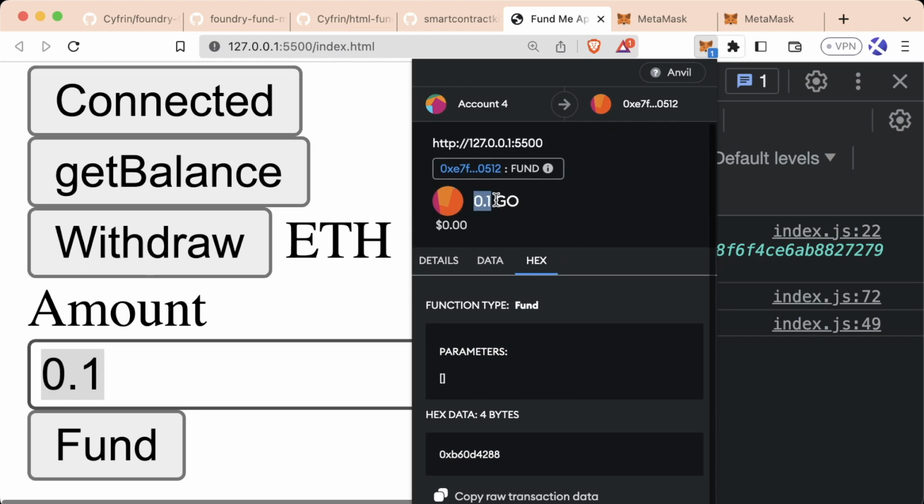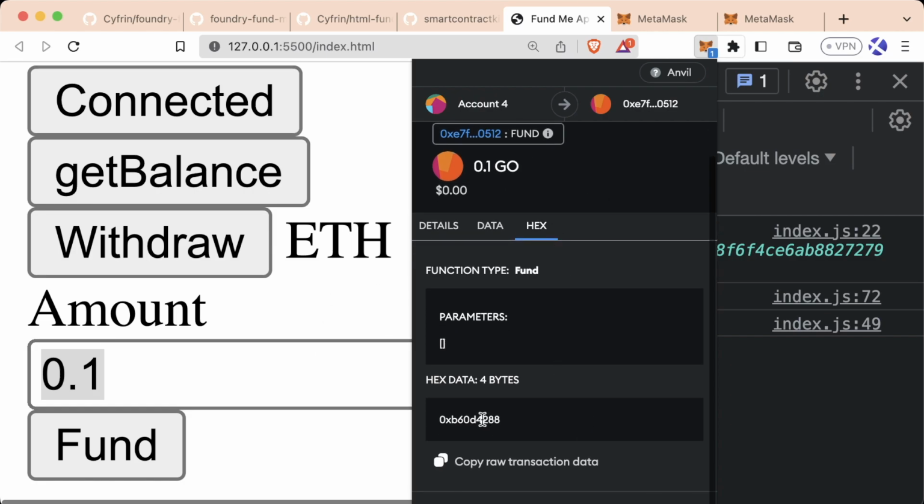And then of course we can see 0.1 Go or Ethereum, the value being 0.1, right? So this should be the fund function. And we can actually verify that this is indeed the fund function by using the cast command to verify this data. So here, now I'm going to be teaching you a little introduction to function selectors. And we're going to talk about this a lot more later on.